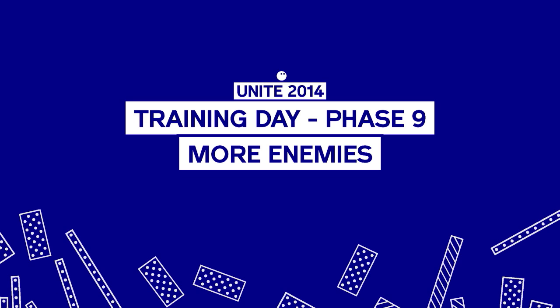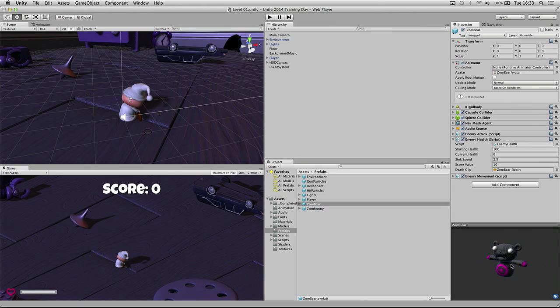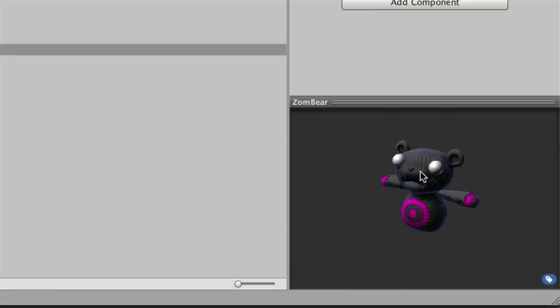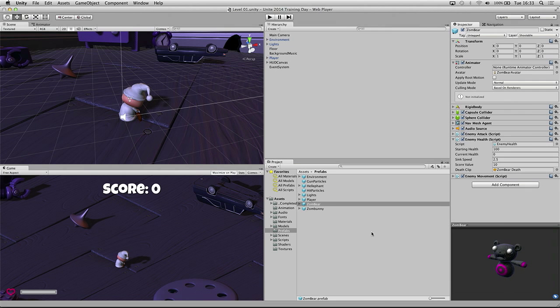So what we did was we very kindly went and created for you the Zombear, a new enemy who is otherwise pretty identical to the Zombunny. He looks like this. What we're going to do is to assign certain things to that Zombear to make him work very much in the same way as the Zombunny.